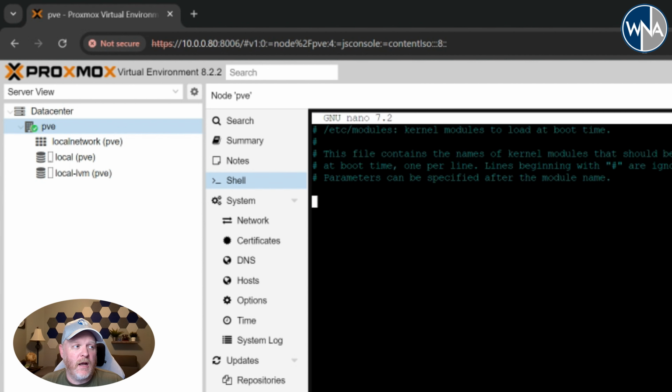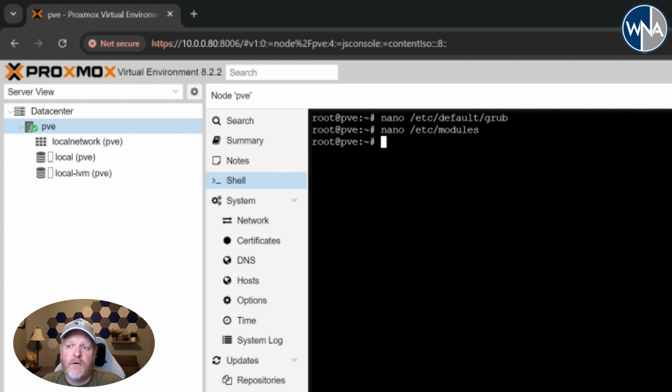Yours is likely going to be empty like mine is here. We'll paste the lines in. There's 4 lines that we want to add. That's all there is to it. We'll just hit Control-X to save it and go ahead and move to the next step.